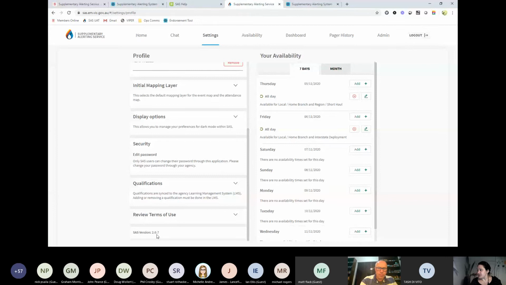From Greg, how often does the LMS sync with SAS? So that happens daily. That feed comes through every 24 hours. Tash has mentioned, yep, SAS will usually receive alerts before BART because of the way the feed comes through, as it's sent directly from CAD. That's correct. BART uses an off-air decoder, so it actually needs to wait for the feed to come out of EAS and through CAD, whereas SAS actually has a direct feed.